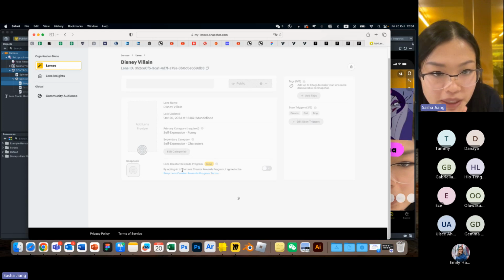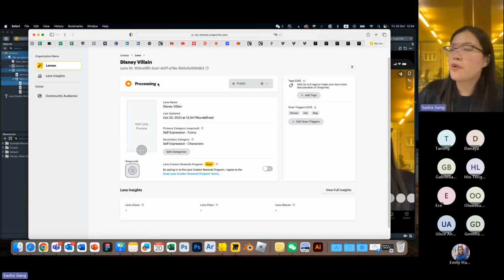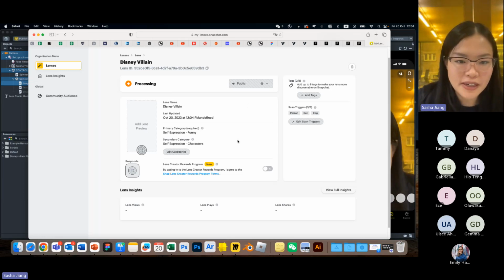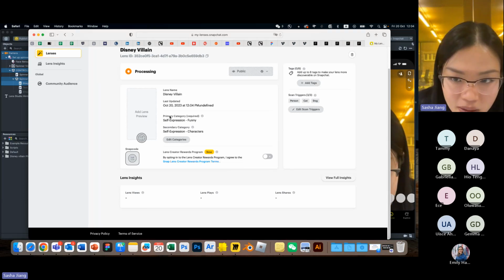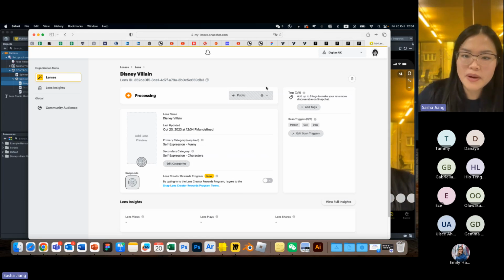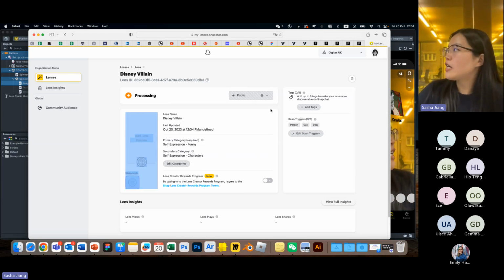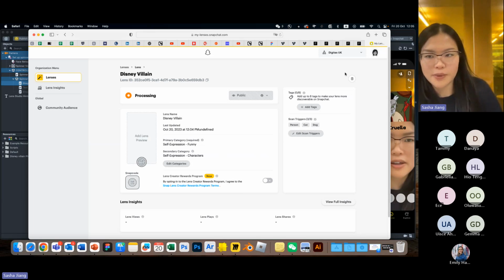And we go to my lenses. So you'll see here, if I click on my lenses, it says processing. Even a simple lens like this might take up to 2 hours or maybe even a day, just for this admin process of approving it, making sure there's nothing wrong or weird about it. Currently where it says public, it's all hashed out. But when your lens is properly published, you should be able to get a Snap Lens URL, and then you can just share that with your friends.